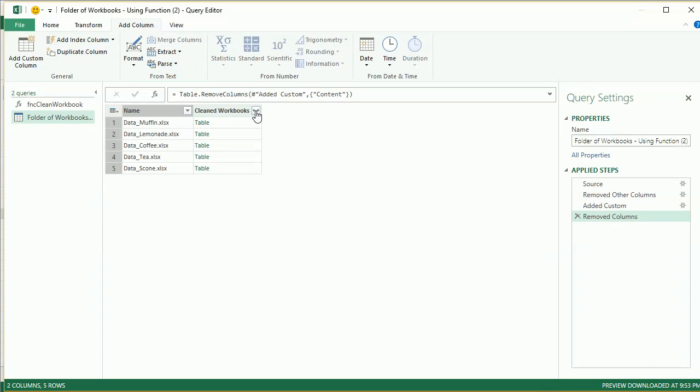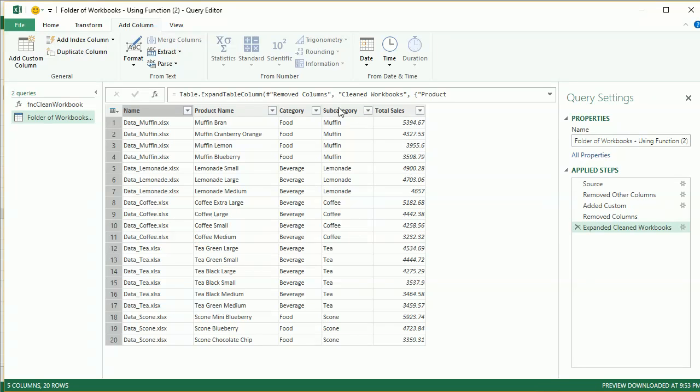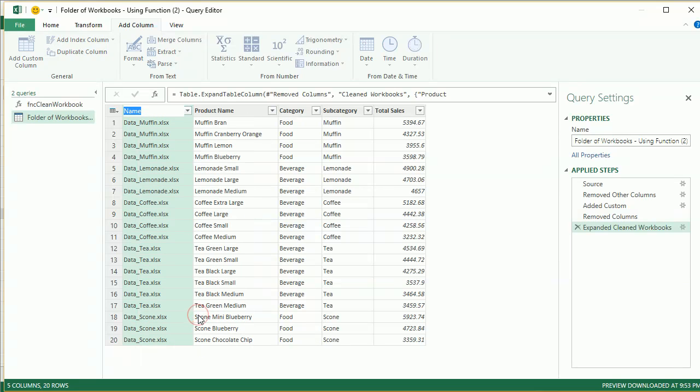And now I'm going to expand this column. I'm going to uncheck use original column name as prefix because I always uncheck that, or mostly always. Click OK. And now we've got all of the data combined into a single table. And we even, as a bonus, have which workbook it came from. In fact, if we want to, we can right-click on this and call this like source workbook or whatever you want to call it.